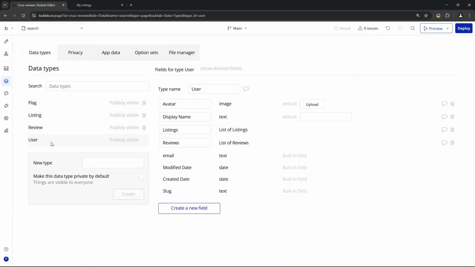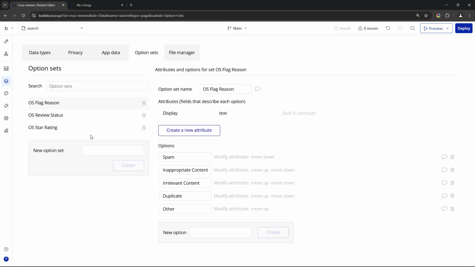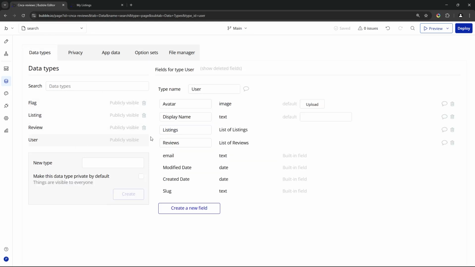We're working with 4 different data types, and this includes the built-in user data type that comes with every app. We're also working with 3 different option sets to help us with some lists of choices. So the user data type is very basic. We have an image field for the avatar or the profile picture for the user. That way it can show up in the profile page, and also when we're looking at people's reviews. We have their display name. This could be a username. It could be something a little bit more anonymous. It doesn't have to be their real name.